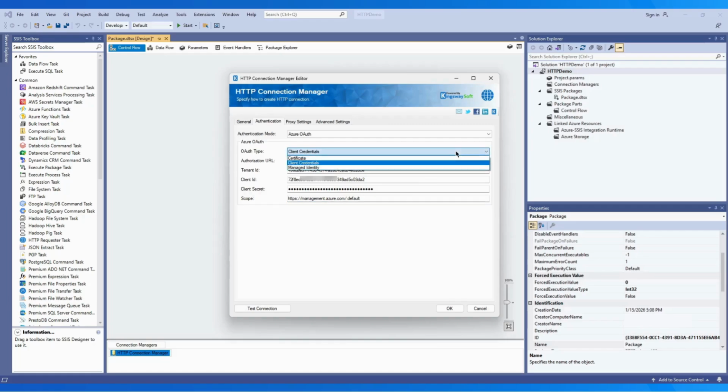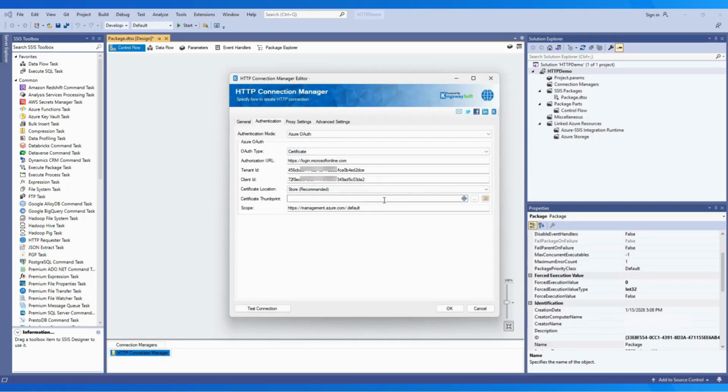The second OAuth type is certificate, and if we switch the OAuth type from the previous, the relevant values persist. The certificate location can be selected as Store or File System. For Store, you may click the ellipsis to browse the certificate chooser, or paste the certificate thumbprint directly. Certificate thumbprint allows you to specify the thumbprint of the certificate created for your app registered in Microsoft Azure Active Directory. If one is already selected, you may view the certificate details by clicking the View Certificate Details icon.